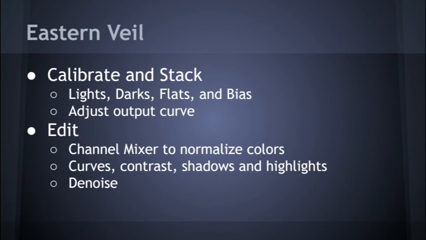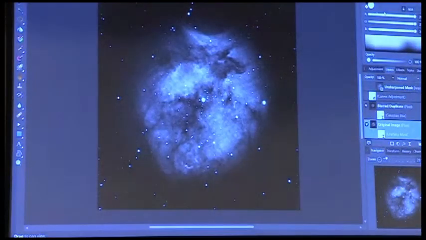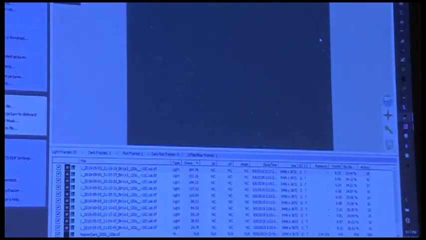Calibrate, first of all, we'll calibrate and stack. We're going to use Deep Sky Stacker, and then we'll edit, and I'll just blow through this really quickly, as quick as I can, okay? So back to Affinity Photo, and here's our Eastern, well, wait. We're going to stack it first. Okay, back to Deep Sky Stacker.